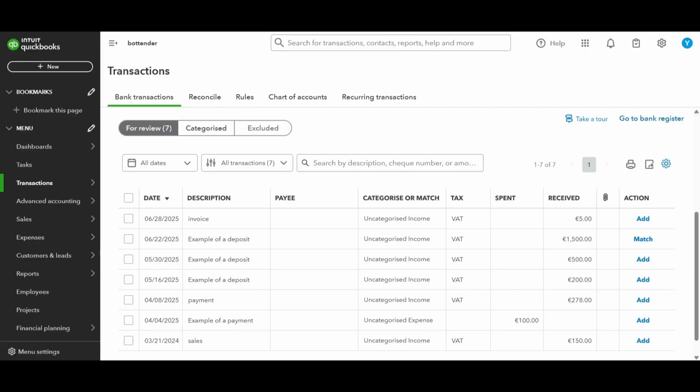The button in the action field will either say Add or Match. It's important to understand the difference between these two. If you see Add, it means that QuickBooks hasn't encountered this particular transaction before. It's a new entry that you're bringing into your books for the first time. So simply select Add to officially incorporate it into QuickBooks.